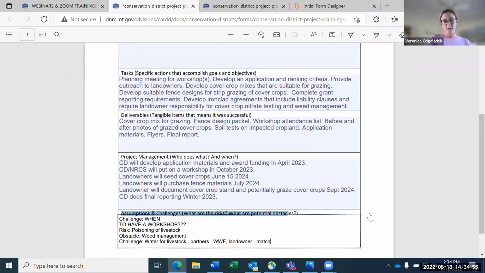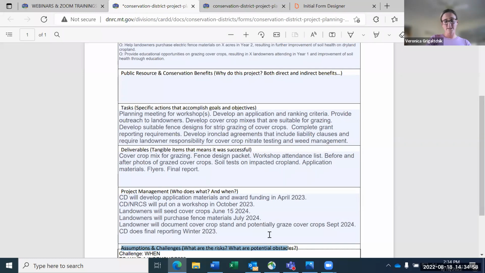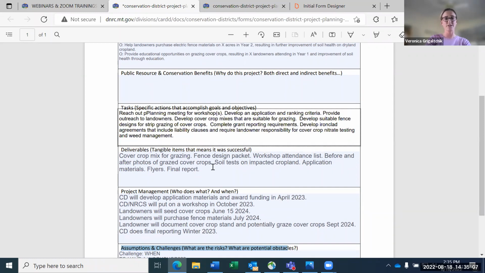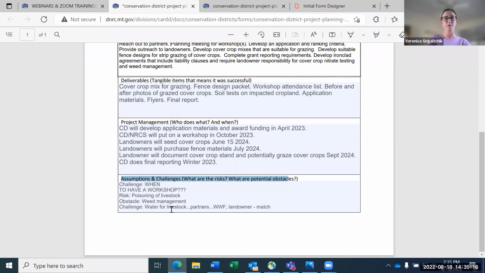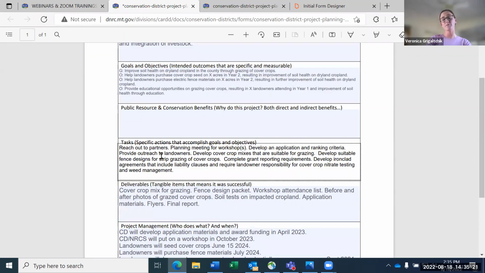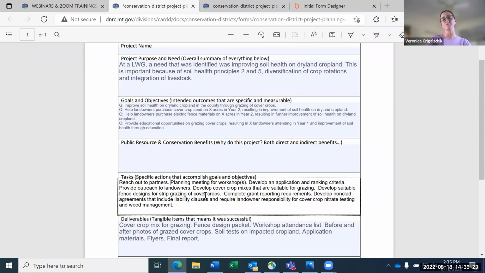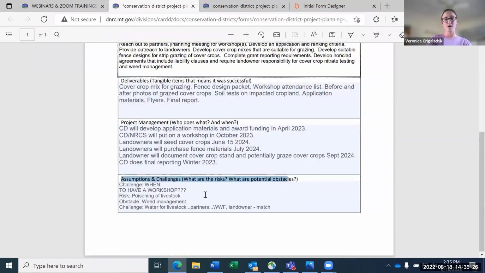So that right there might actually add a new task, and maybe before I even apply, I want to reach out to partners before I apply, or maybe at some point during the project, and see if there are some other options. I think it would be good before you submit the project, so you could potentially include that as match, but just something to think about.